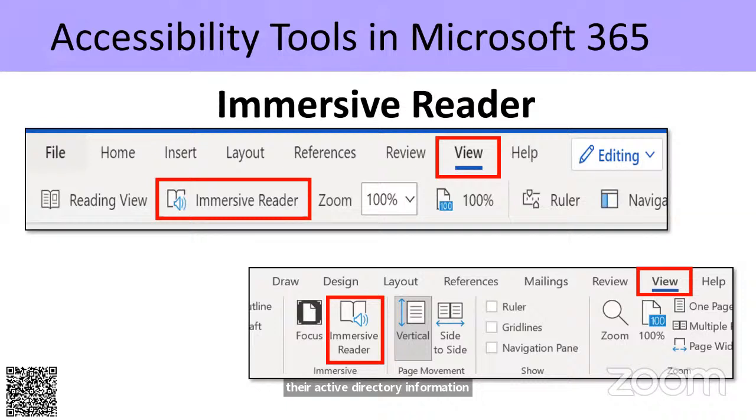Accessibility tools are available across several Microsoft 365 apps. Many of these tools are available through Immersive Reader. To access these tools in Microsoft Word desktop version or the online version, click on the View tab and then click Immersive Reader. Immersive Reader will read the file aloud and allow students to adjust settings such as reading speed, line spacing, font, and background color.